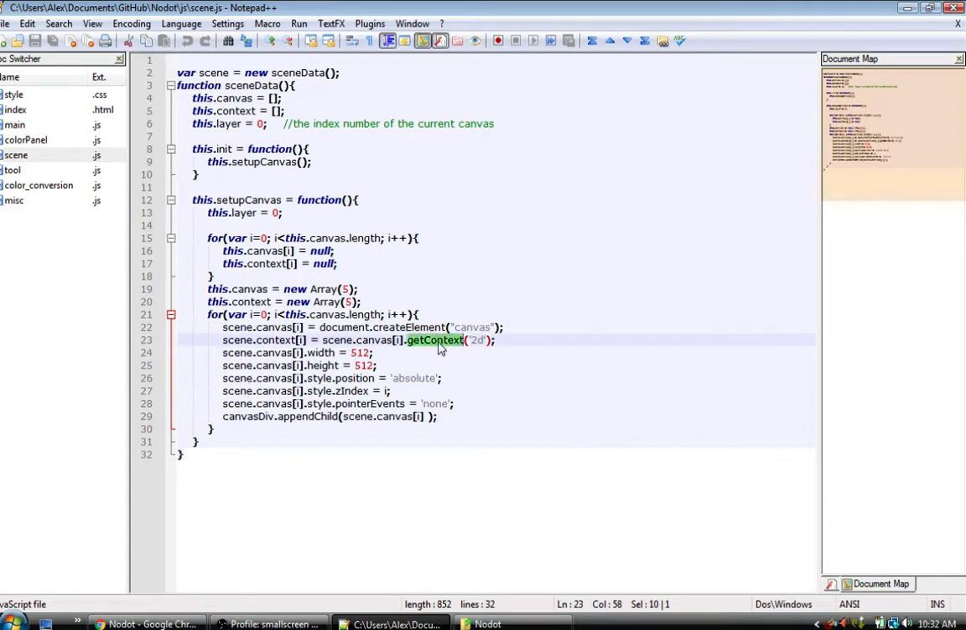And getting the context, we do that because then we'll be able to use drawing procedures on the actual canvas in the future when we get around to doing that.